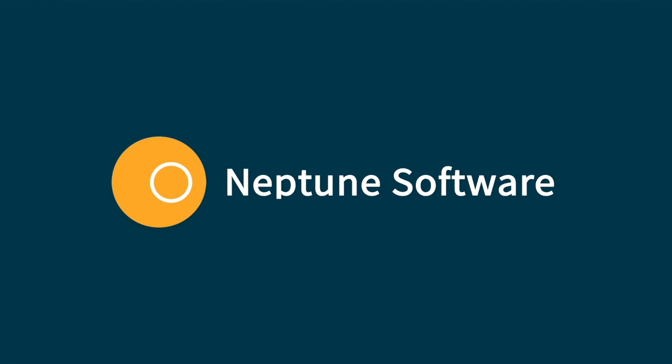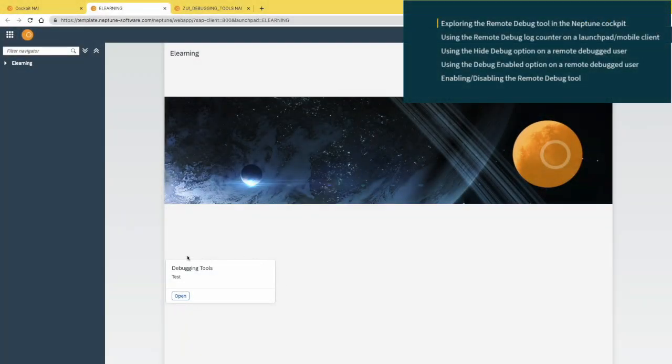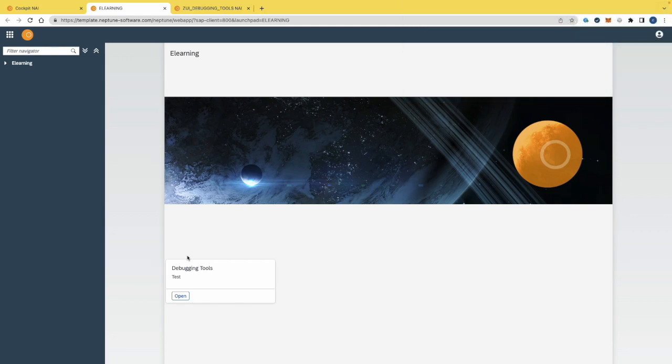In this training session, we are going to learn how to analyze JavaScript errors remotely. So let's jump into our Launchpad. We are going to use the debugging tool app that we used on the previous sessions. So, how can we analyze JavaScript errors remotely? In the cockpit, we have a tool called Remote Debugging that gives us the possibility to log all the messages.